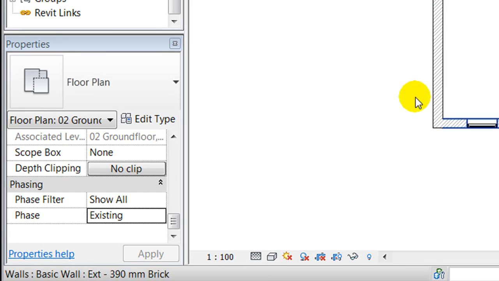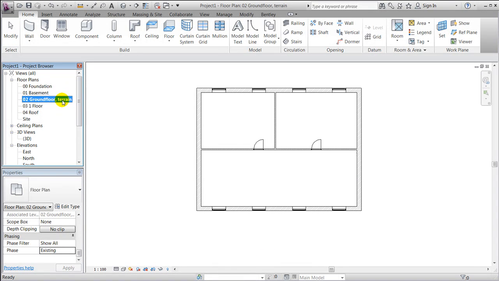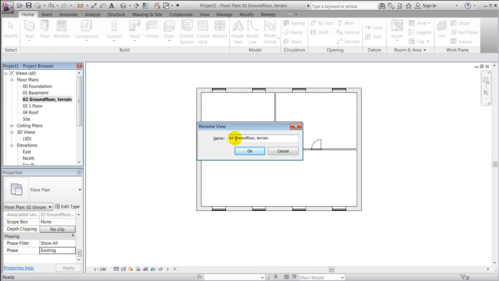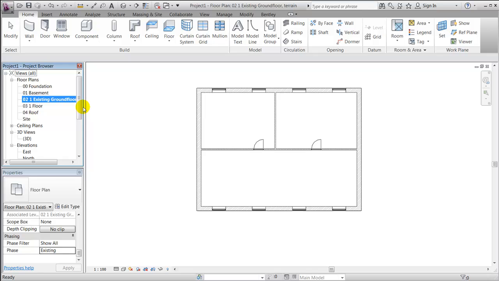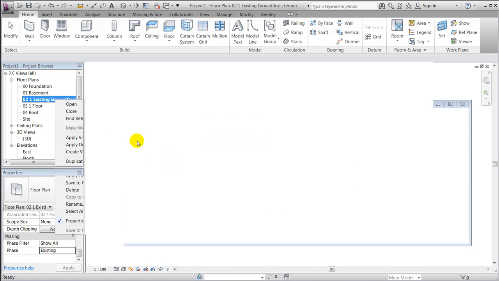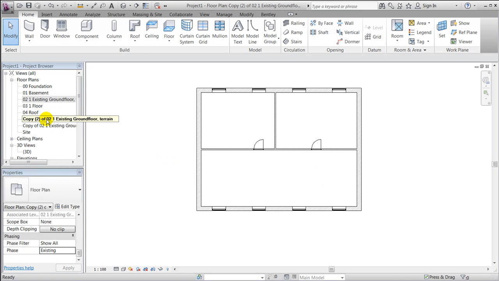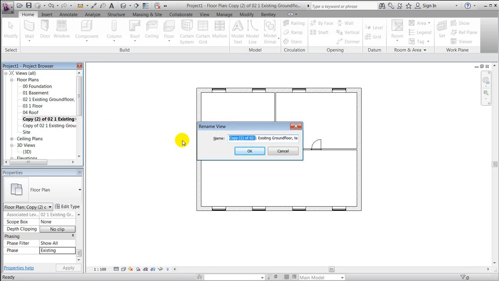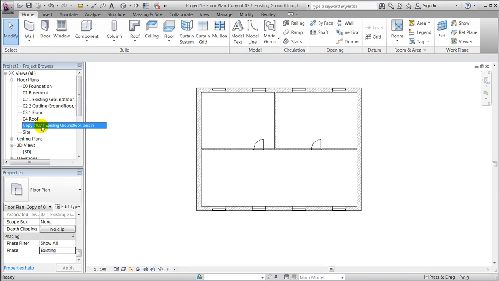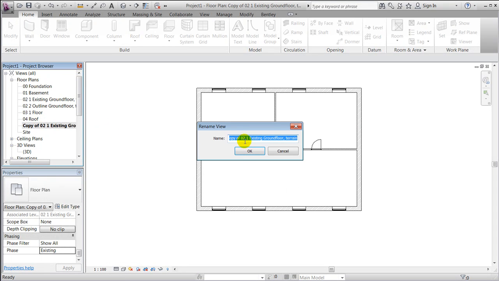Before starting to demolish, we would like to rename our ground floor plan and we'll call it existing. And we will create two duplicates of that ground floor. We'll rename them and call them new construction or outline. Call it number two. Press F2, it's a bit faster when renaming. Call it three. And this drawing we would like to be named Show All.